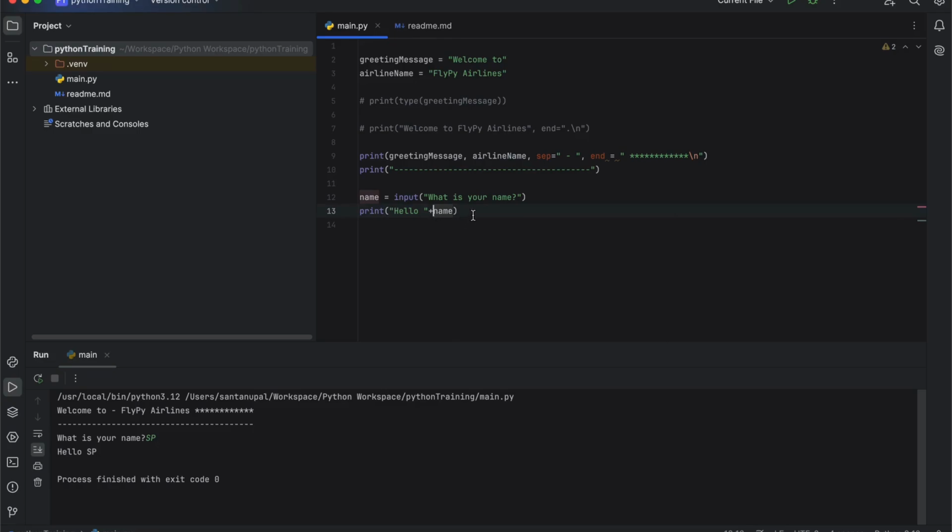So in this way we can display the message. However, in Python, instead of the plus sign you can use the comma. The same output will come. So I am running the program, putting the input here, and it will provide the same display.